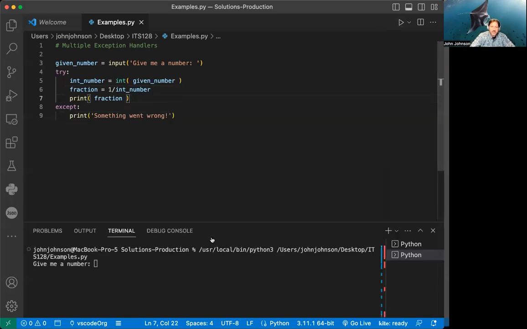So when we run this, different things can go wrong here. So we're going to give it a 1. And here it prints out just fine. So it's taking 1, dividing it by the number that we gave it, and it's giving us 1.0. It's giving us our floating point, which we kind of expect there. So once it does that, everything went right.